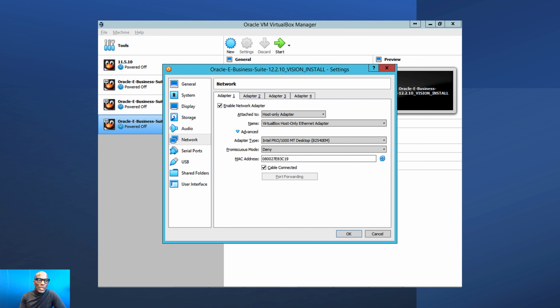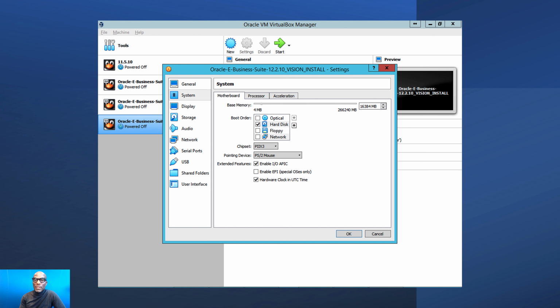So have a look at the network, have a look at the system settings, and you can also have a look at some of the other ones. Normally, I would disable the optical disk, and I'll just leave the hard drive only on, and I'll disable everything else. But that's just for me. Also have a look at the memory. The default memory is about 16 gig. I've seen it work on less, maybe 12 gig, but the recommended is 16 gig, but that's the default setting.